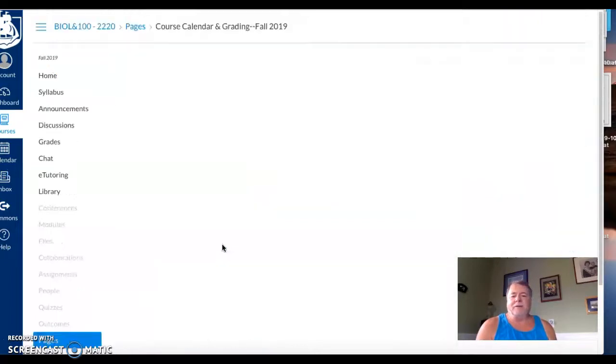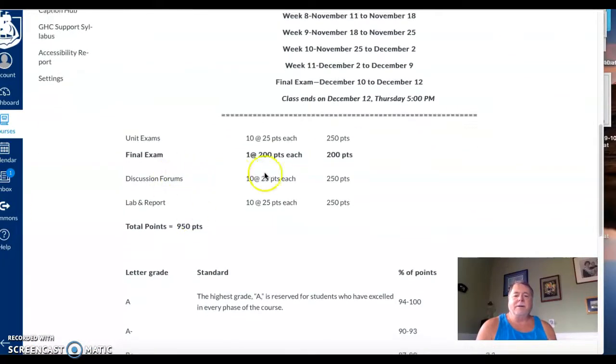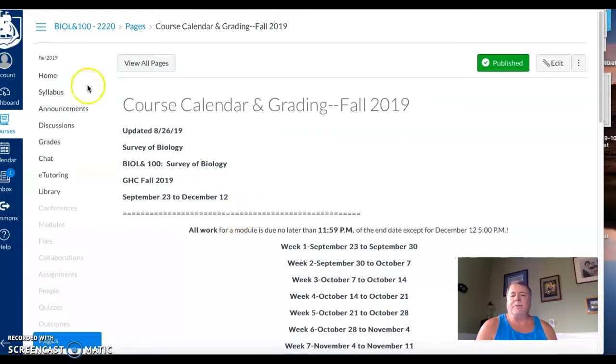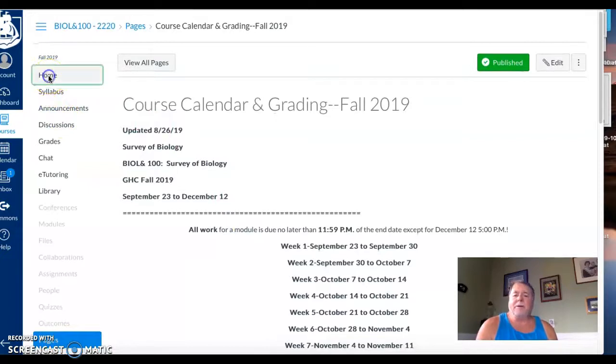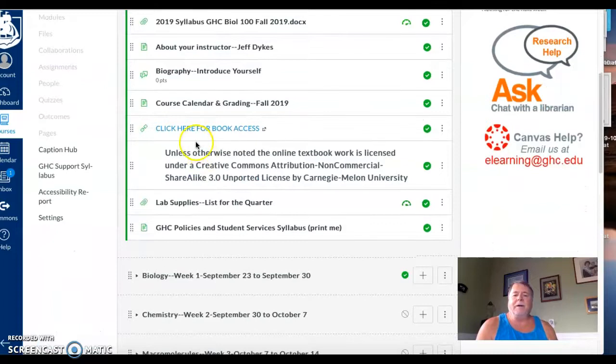Okay, course calendar and grading. That just is in short what we saw in the syllabus. So here's the course calendar. Here's what each thing is worth, and then here's your letter grades at the end of the quarter, or part of the quarter. Okay, going back to home, and then we're going to go to our textbook.